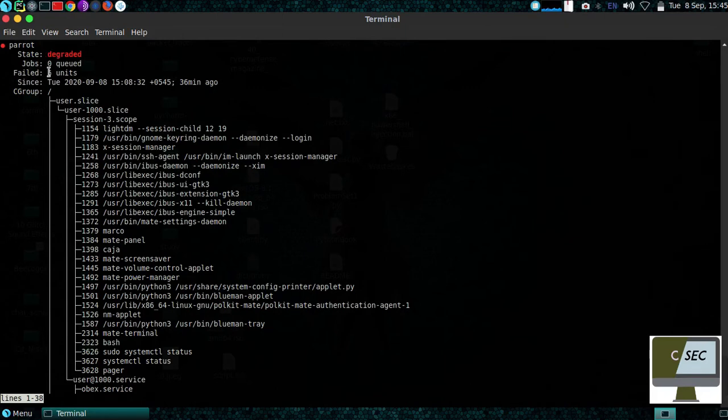I have 5 units that have failed. It means that 5 services are not working properly. It has failed since 36 minutes ago. So yeah, that's pretty much it about services in Linux.